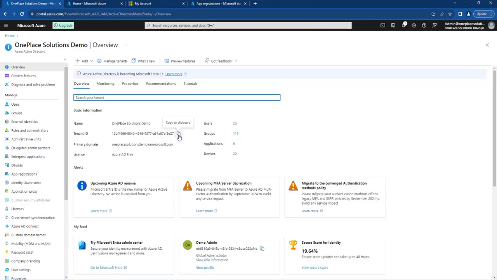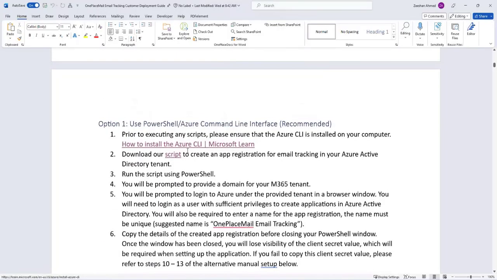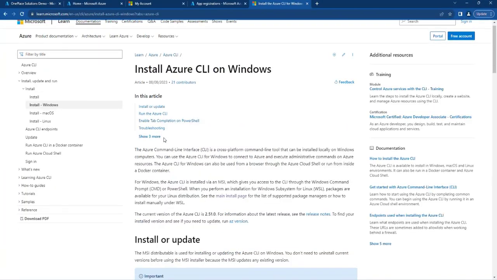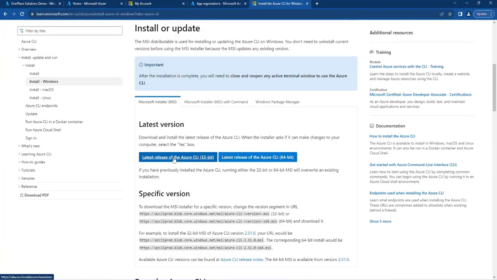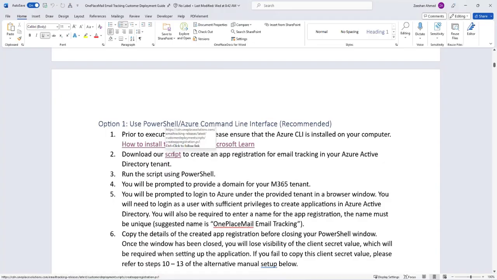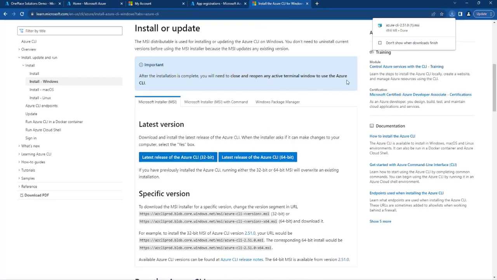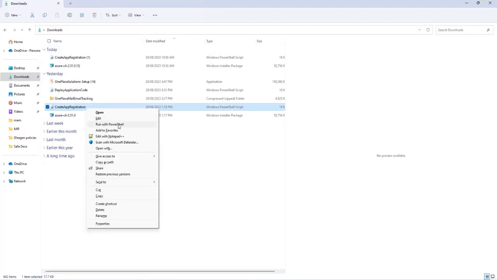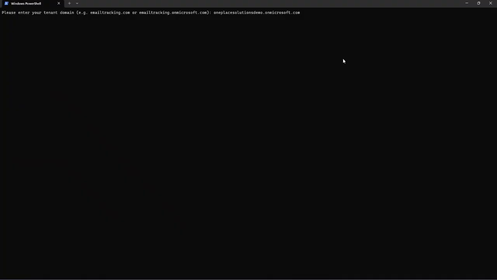Now, to set up the app registration, we do need to ensure that the latest Azure CLI is installed on your computer. Once installed, please download the script, which is available via instructions on our website, to create the app registration. You will need to run this script via PowerShell. So to do this, right-click on the downloaded file and select Run with PowerShell.